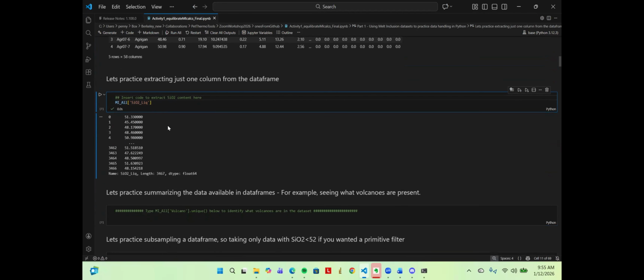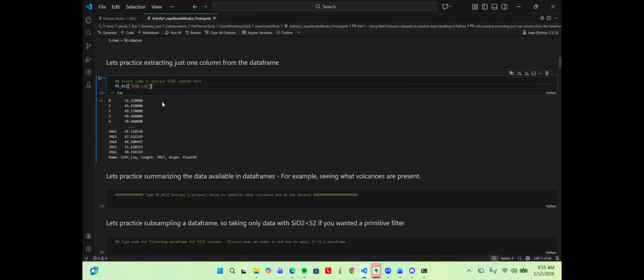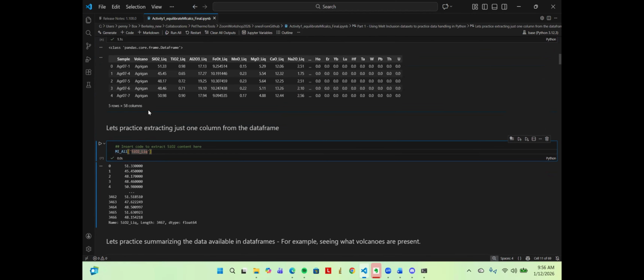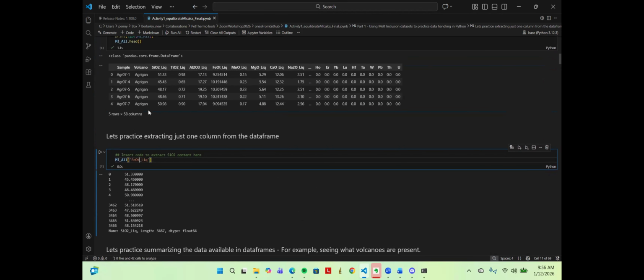Just so I can check, can you all see where it says melt inclusion SiO2 underscore liquid? Am I sharing the right screen now? Because I've got a lot of things on my screen. Yes. Thank you. Okay, so what I asked you all to do was to extract the FeOT column. So you would simply type FeOT.